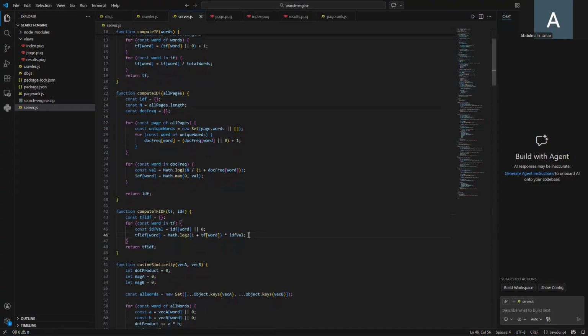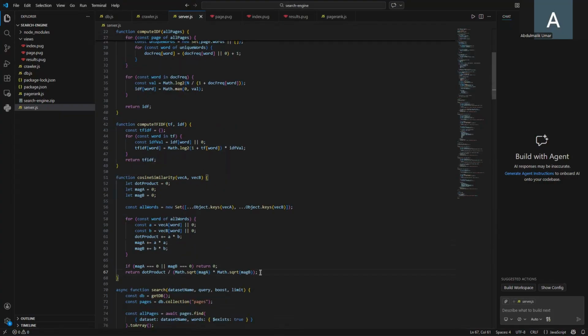That's what's done here. And for the cosine similarity, I computed that between the query vector and each document vector by taking the dot product divided by the product of their magnitudes. That's done in this line here.